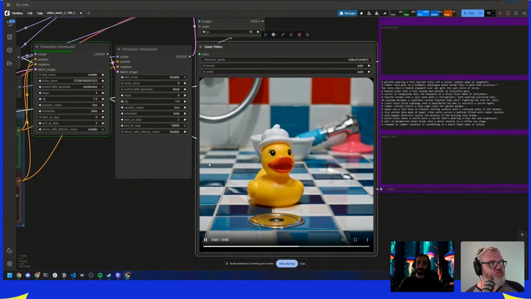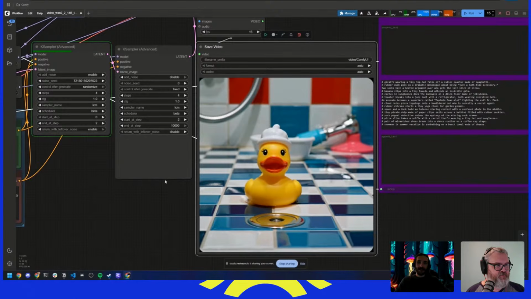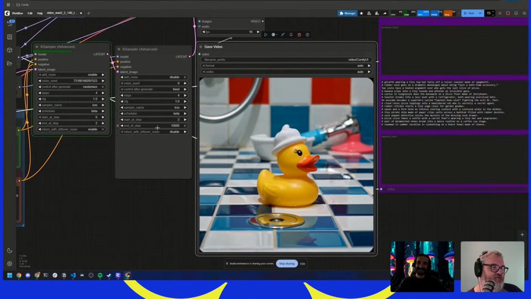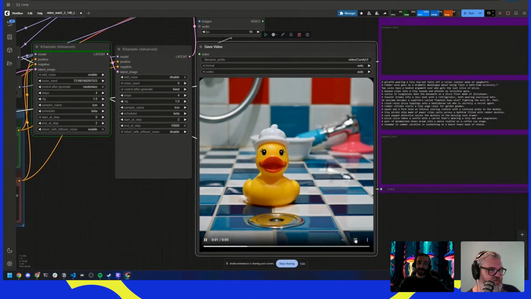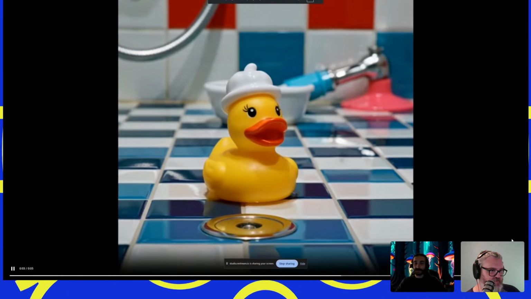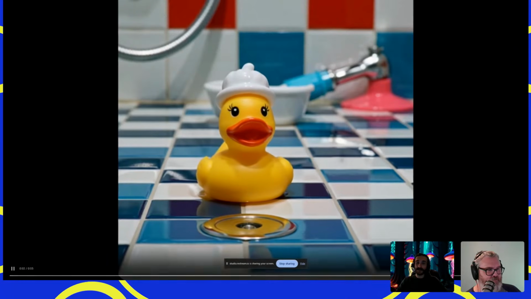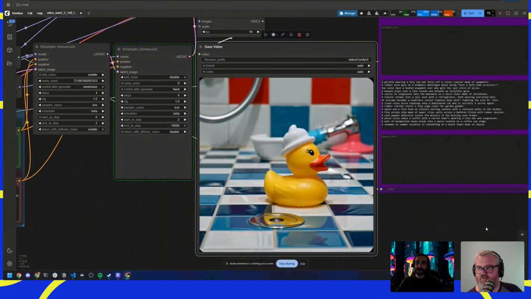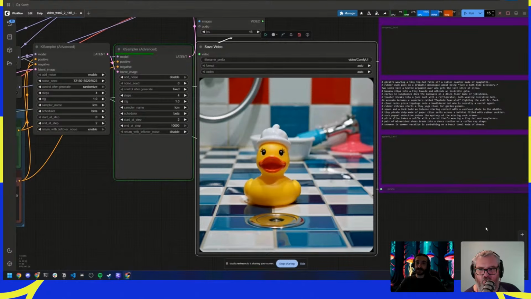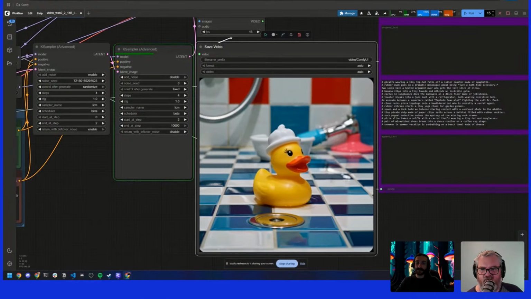A rubber duck goes on a dramatic monologue about being just a bath time accessory. Okay. Wow, look at the little water, the little ripple. Oh, yeah. That's super cool. We are using a 5090 here, Adriano.